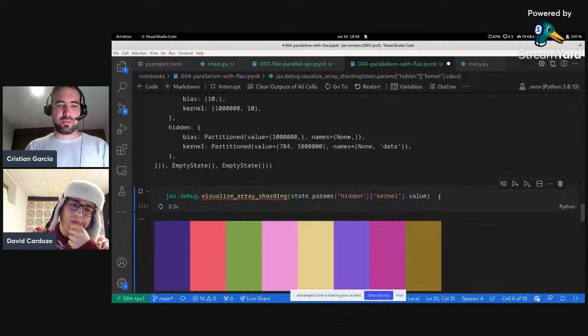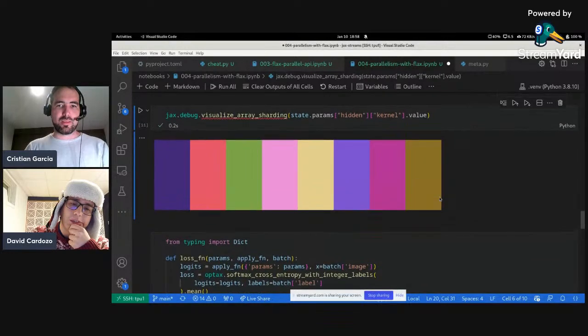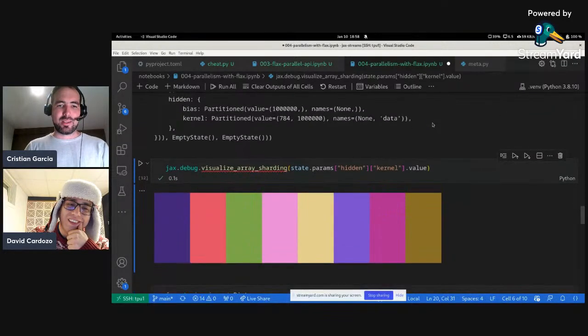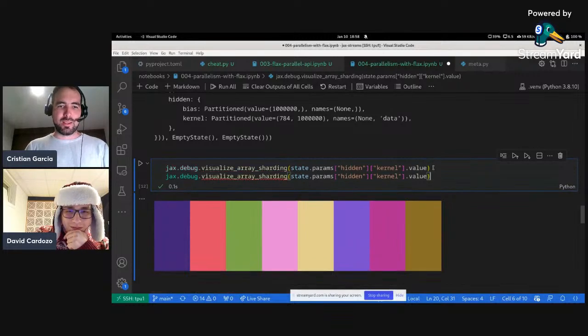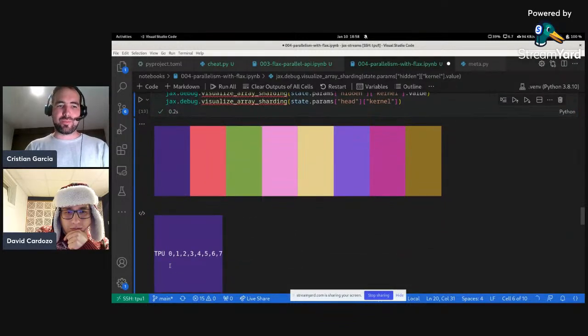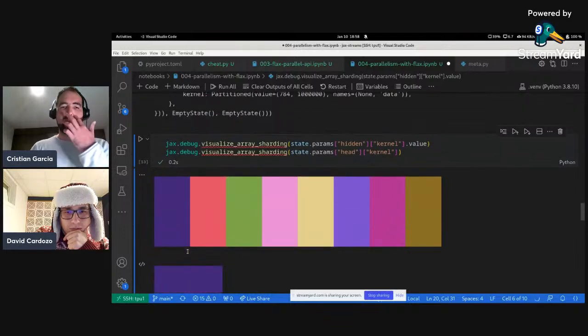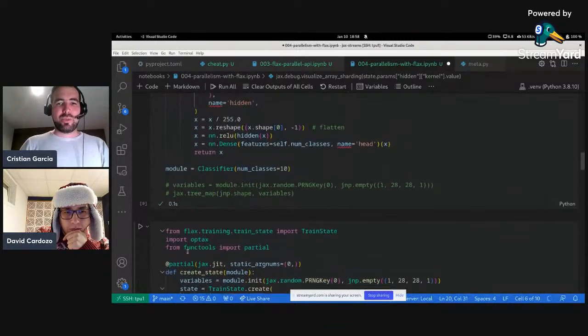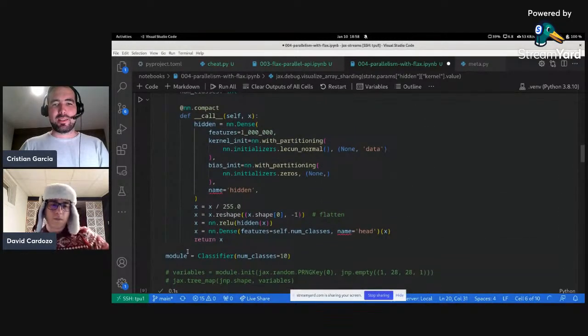It's just replicated. I don't know why it doesn't show the TPU names anymore. Yeah, it's not showing the TPU names, but just as a sanity check, head. Okay, yeah, it is partitioned. Now we have to see.